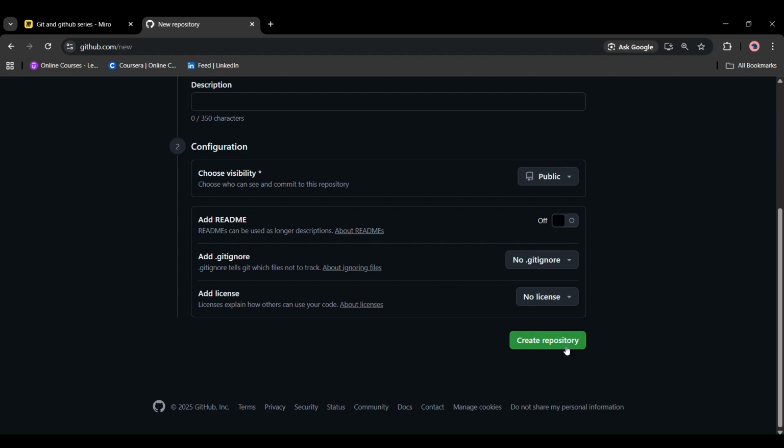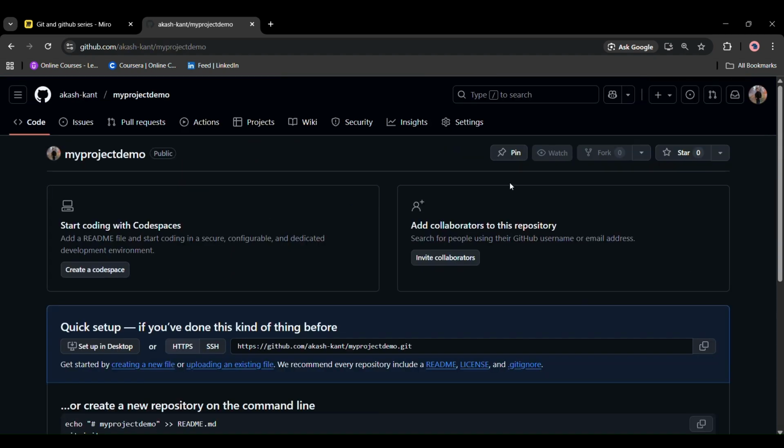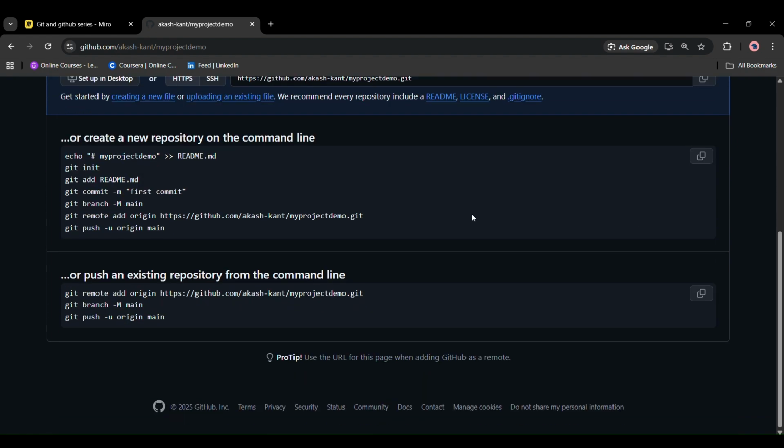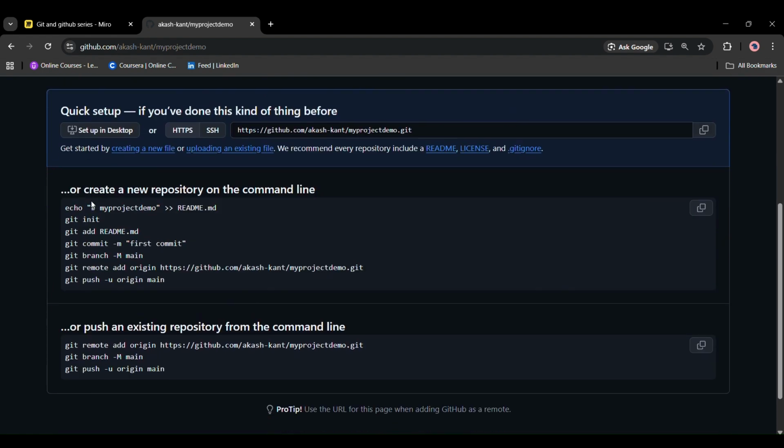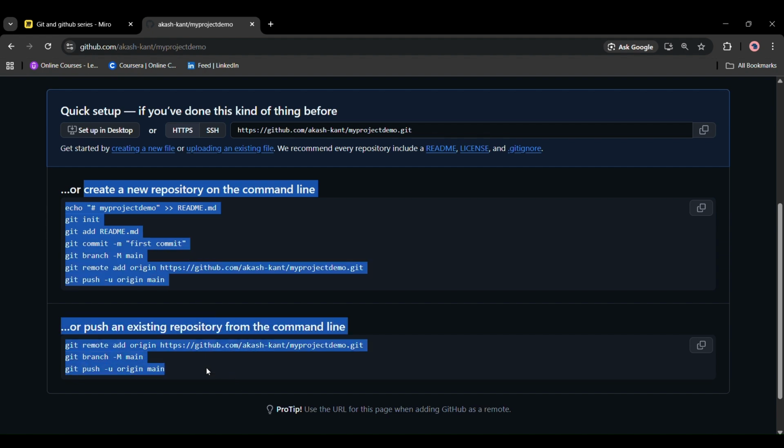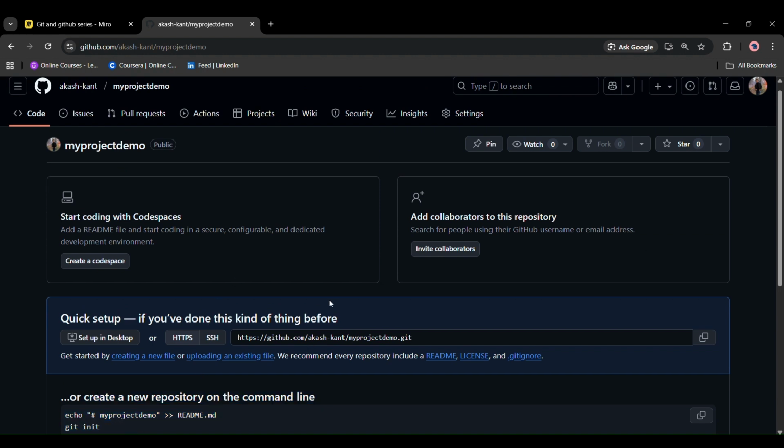Now we'll focus on creating the repository. After creating it, you will see a lot of commands here. These are just quick steps for how to initialize Git in your system and clone this in your system. Now you can see a URL here. This is the URL of the repository which you just created. Just copy this URL.